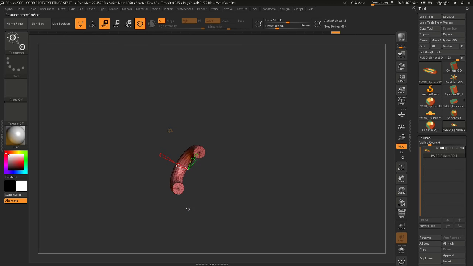Then we have our S divide, so it's making it a little bit smoother, adding some more polys around the curvature. We have twist. So let's turn this down and then use the twist. All right, so you can see how beneficial that might be depending on what you're trying to achieve.